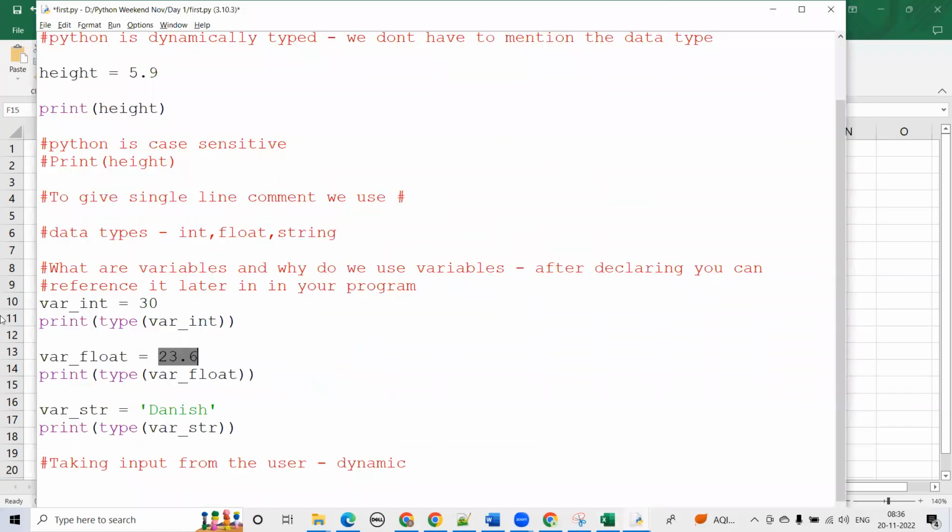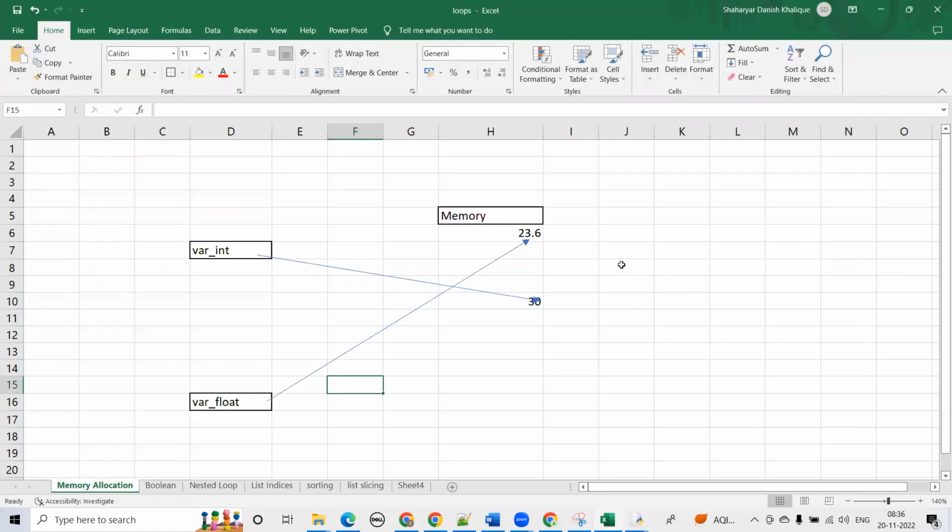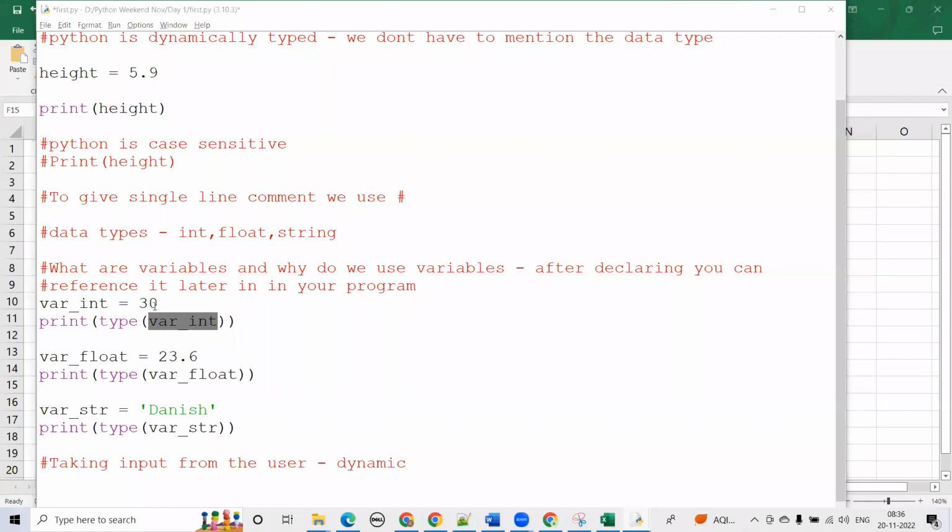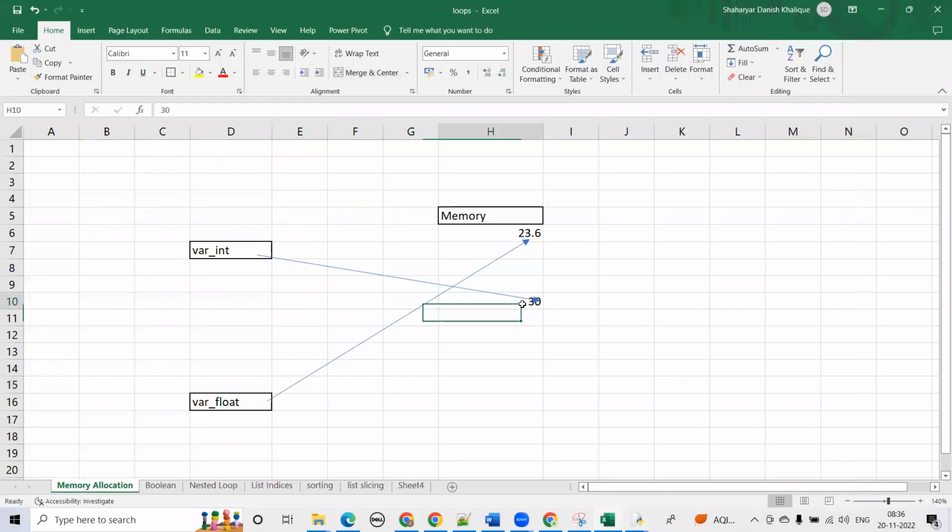Once we declare this, a mapping is created, and when we call that variable, it fetches the value from this memory location.